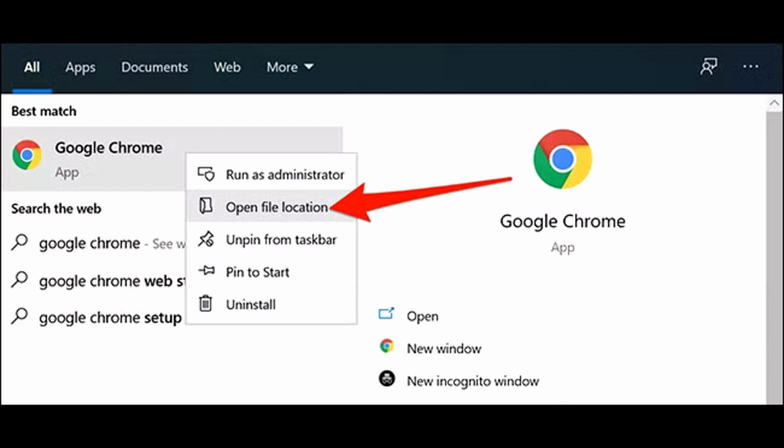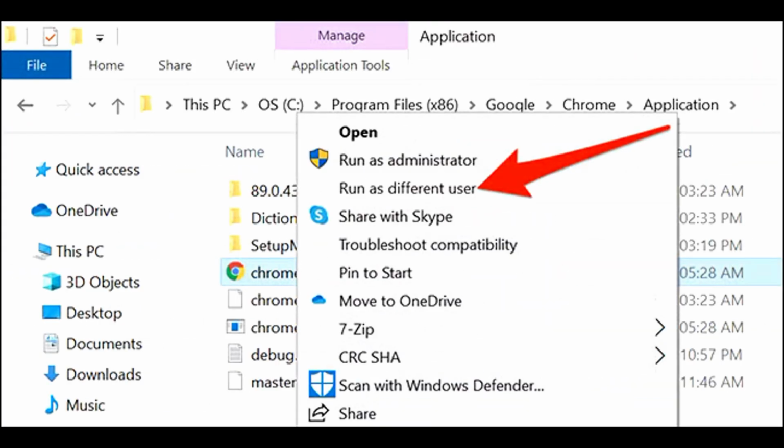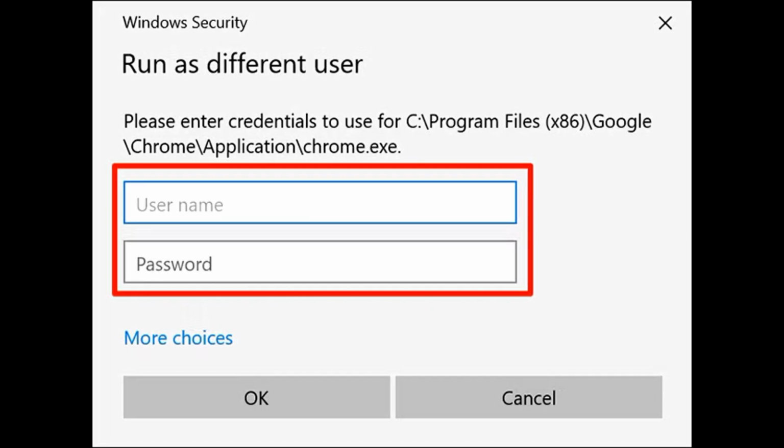If this still points to a shortcut, right-click it again and choose Open File Location once more. Your goal here is to reach the executable file for your app. When you find the actual location of the app file, right-click it and select Run as different user. A prompt will appear, asking for the username and password of the new account you created. Enter the details and click OK.